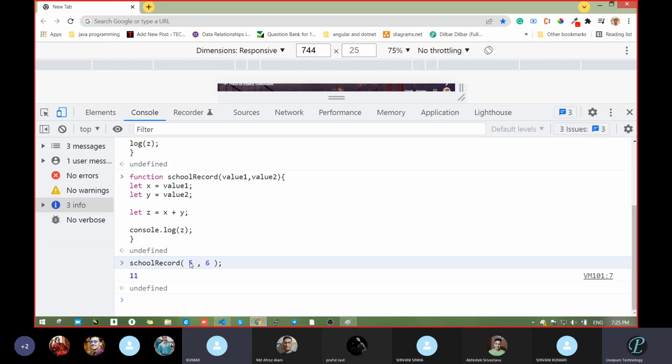Someone is asking, yeah, is there a doubt in this? Tell me. Please just speak in English so others will get it. You are putting the close parenthesis here, and after that you are putting the open bracket 5, 6, this is the function call.